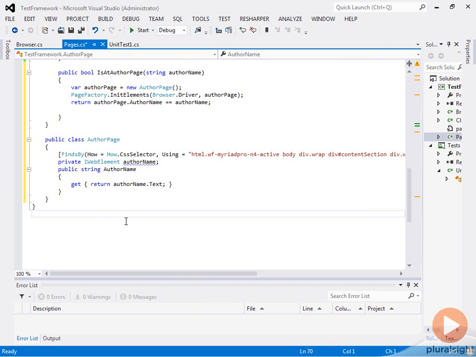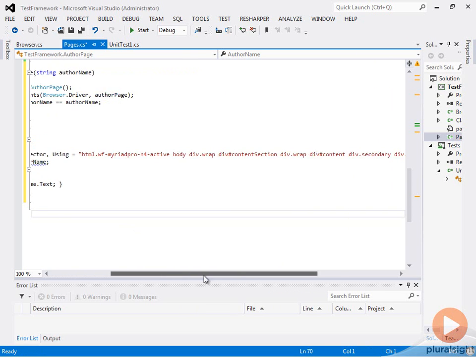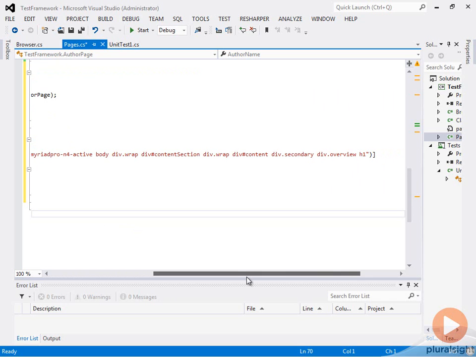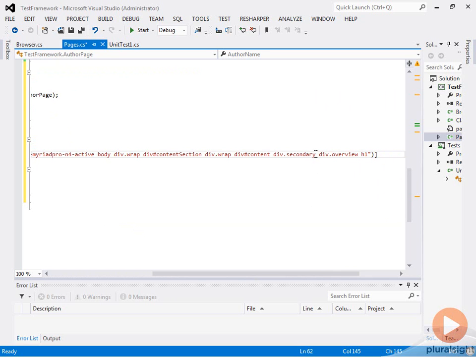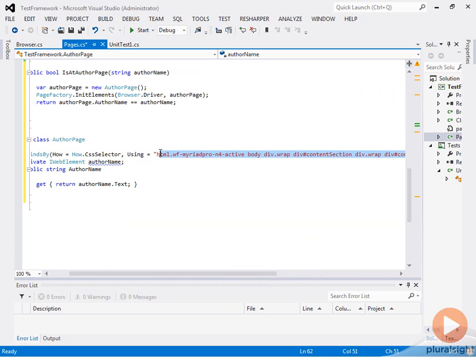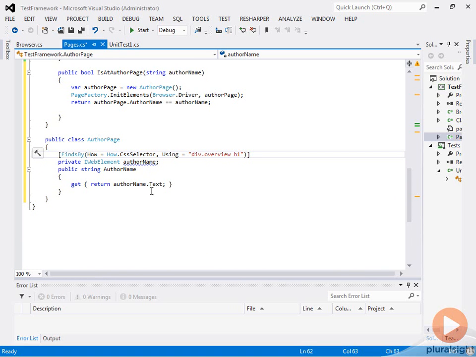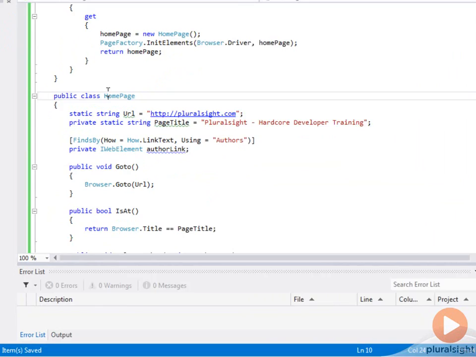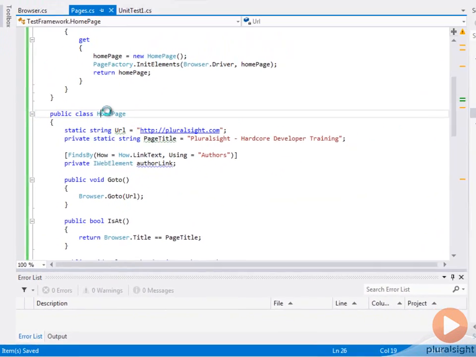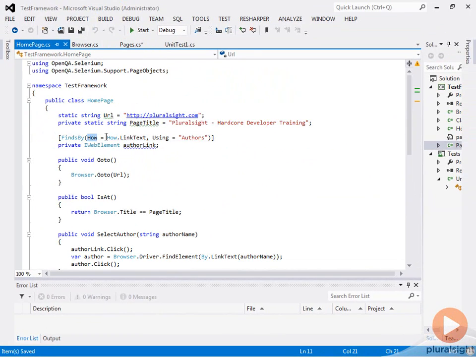Quite a bit here. We probably don't need all of this. We could probably find this just by this div overview h1. We don't need to be so specific. So let's go ahead and get rid of the rest of this, and we'll just look for it by div.overview h1. So if we find it there, then if we return the text from it, it should be our author name. And we'll divide these pages out into some files.